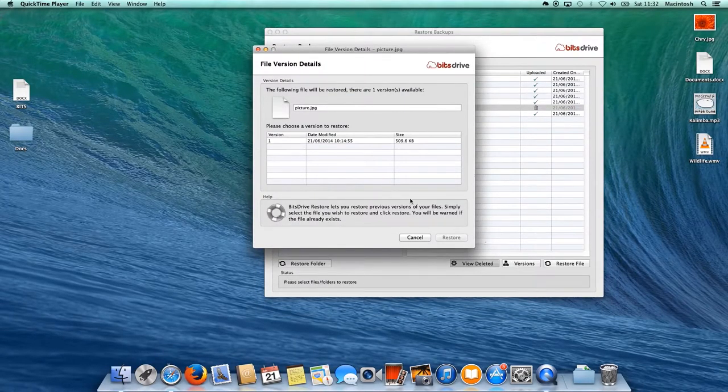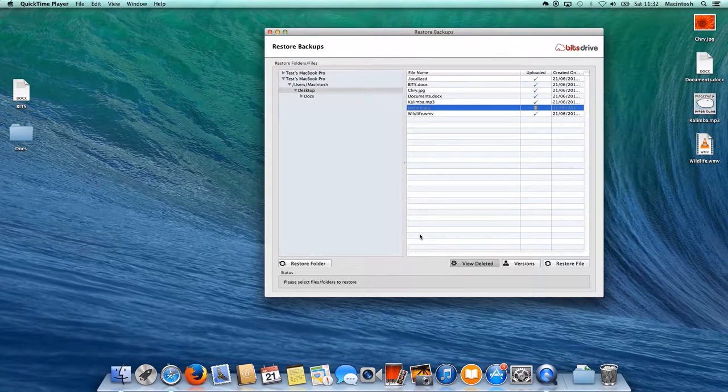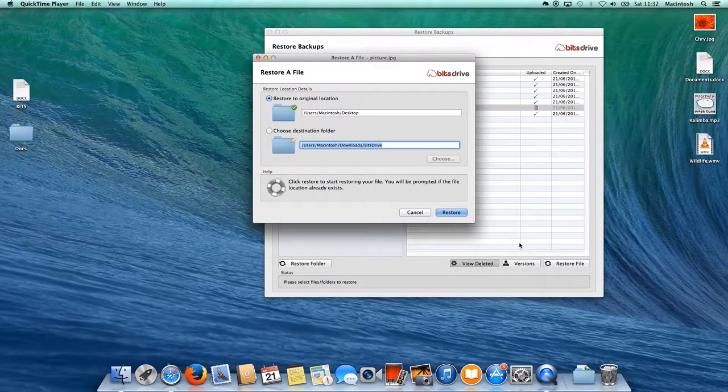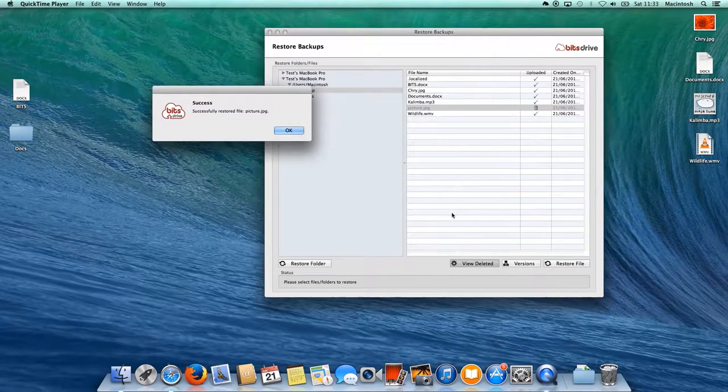If there's only one version, cancel this window and click on Restore File, then confirm restore. When successfully restored, click on OK.